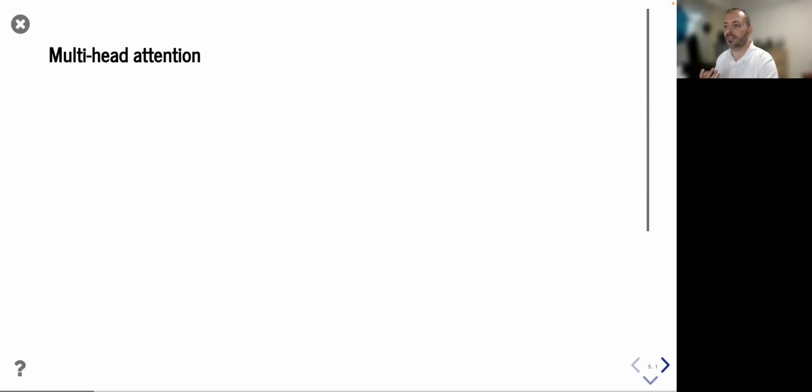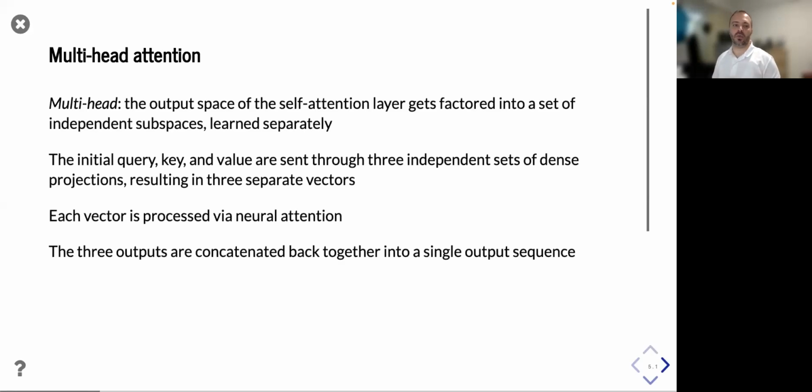What was this number of heads? So the idea is quite simple. Multihead, which is the name of the layer, means that the output space of the self-attention layer gets factored in a set of independent subspaces learned separately. So we have the initial key, query, and value, so this triplet, and send them through 3 different sets of dense projections. And this results in 3 separate vectors. So they are learned separately, so they are independent of each other.